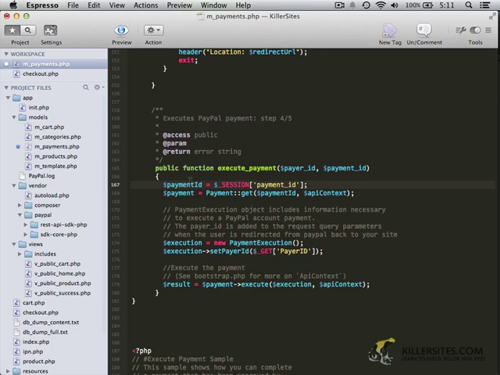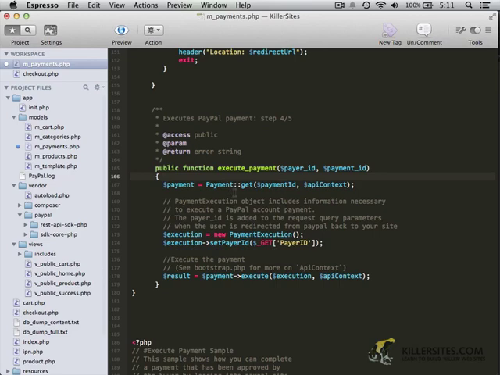So this is the payment ID. Actually, I take that back. We are going to adjust things a little bit. We don't even need this line. We're going to do that within the controller itself. So payment get, we have the payment ID. The API context is this API context.